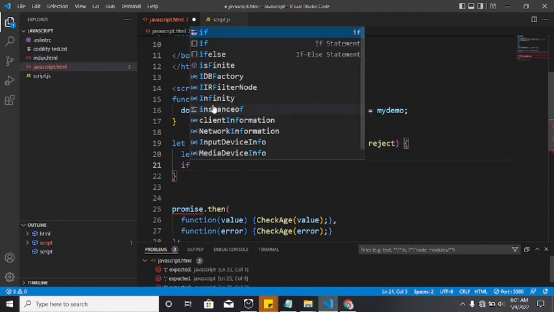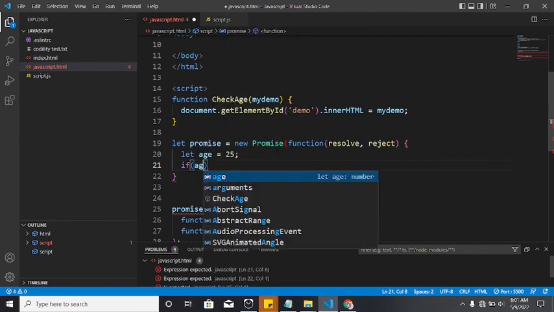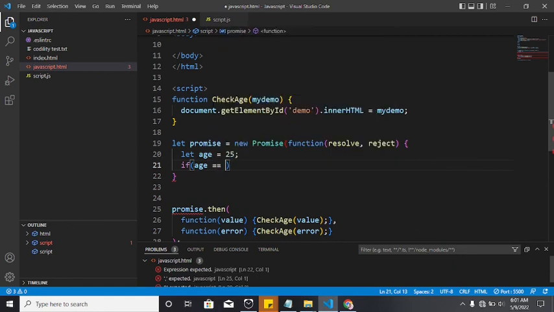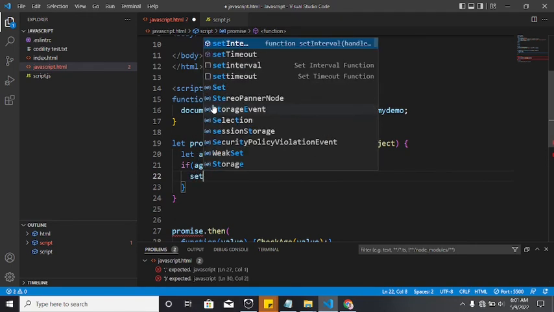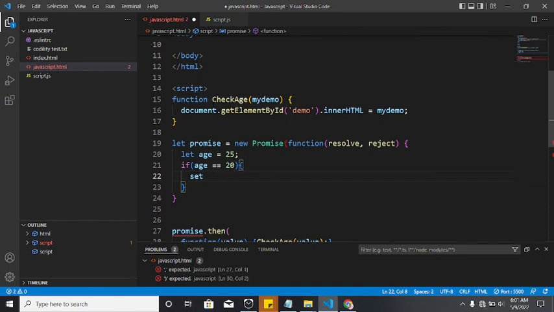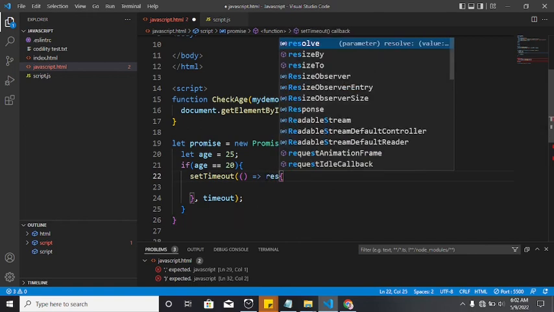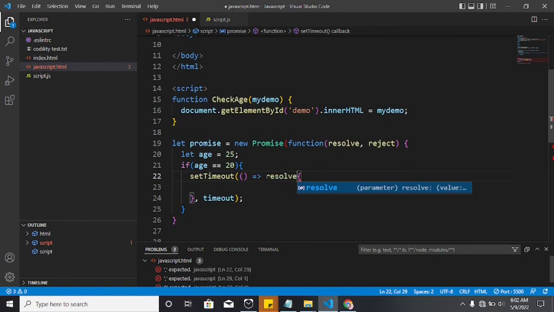So here I'm going to use an if statement that is going to check if the age is equal to a certain number, then print the output depending. For example, here I can say if the age is equal to 20. So what the program should do, here I'm going to set a timeout. Is timeout correct? Okay, so here I'm going to set timeout like this, and then here I'm going to have resolve. So now this one resolves if the job is successful.